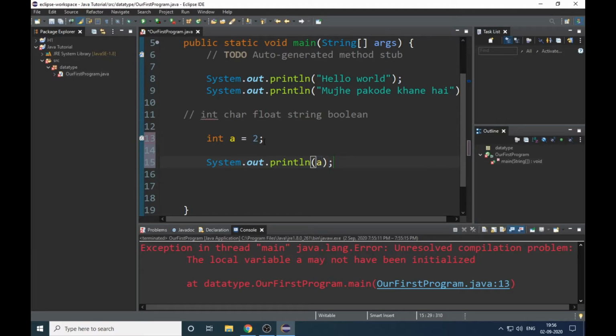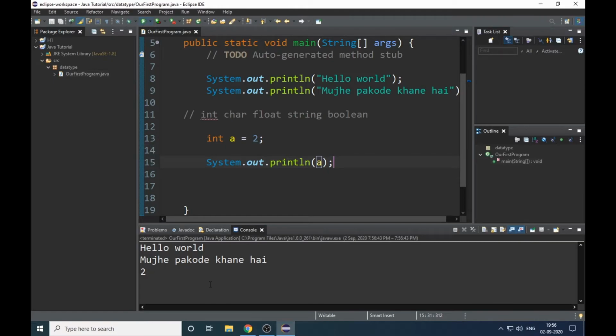So what is the value of a? Here we have defined it. a has a data type of int, and the value of a is 2. So here we have written 2, so the output must be 2. So if I run this here, play, perfect.